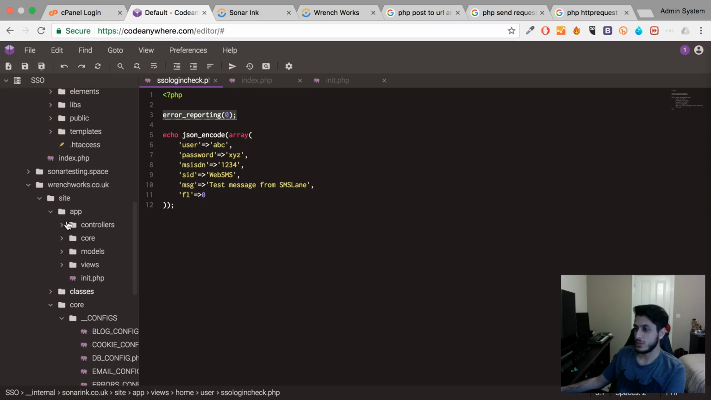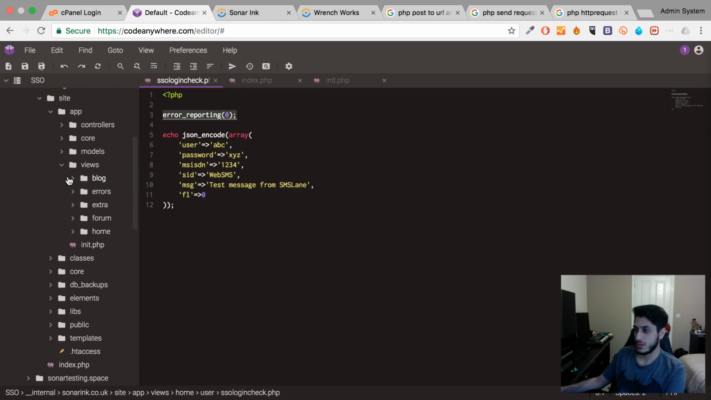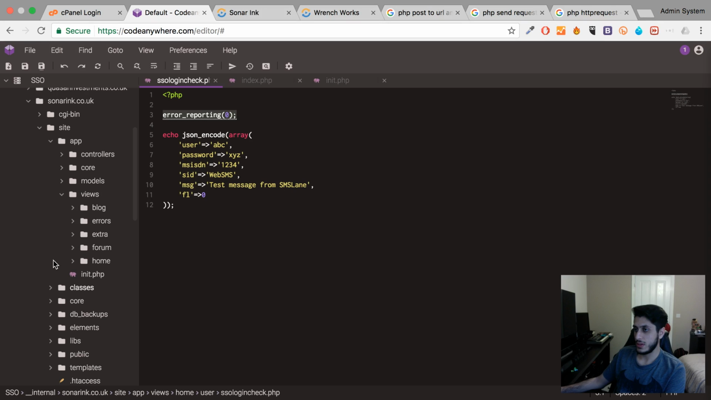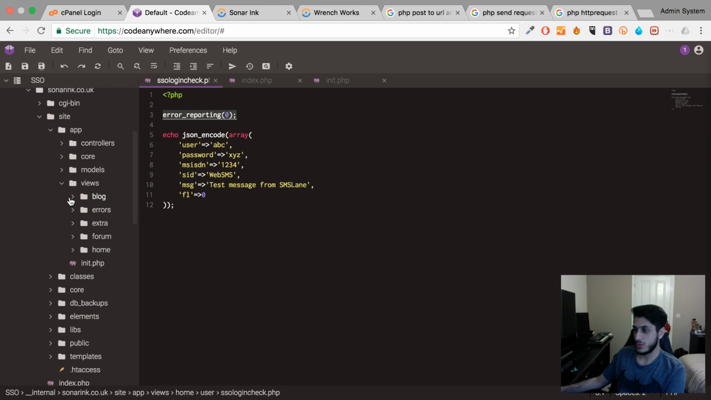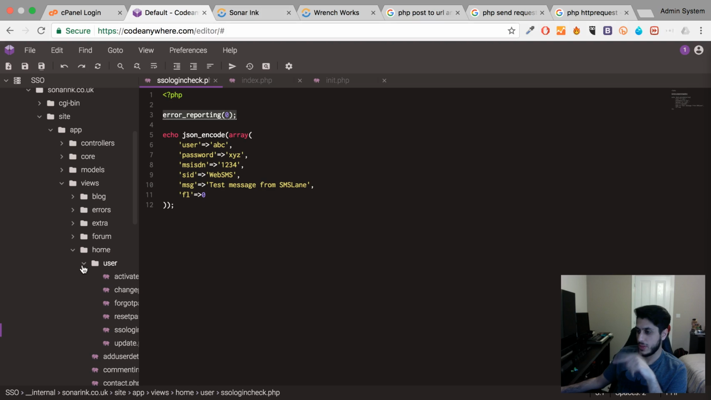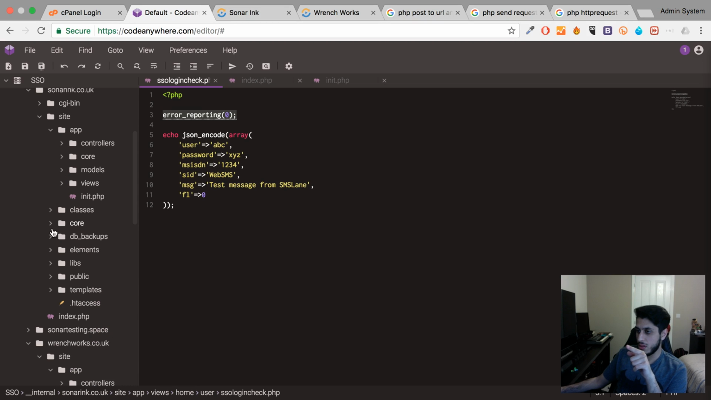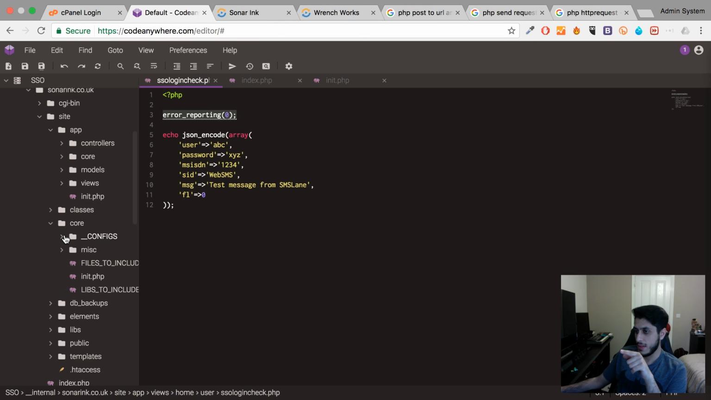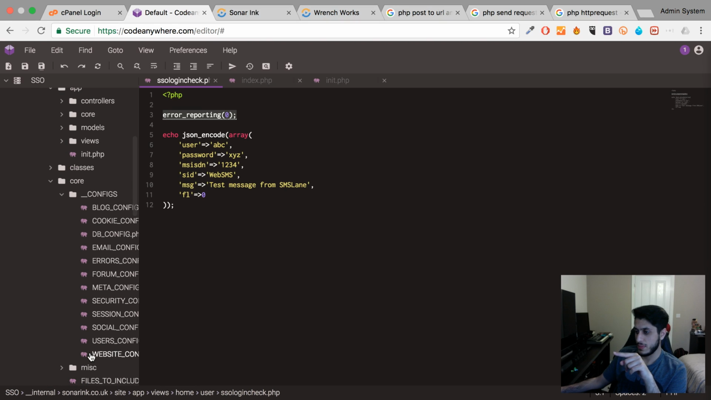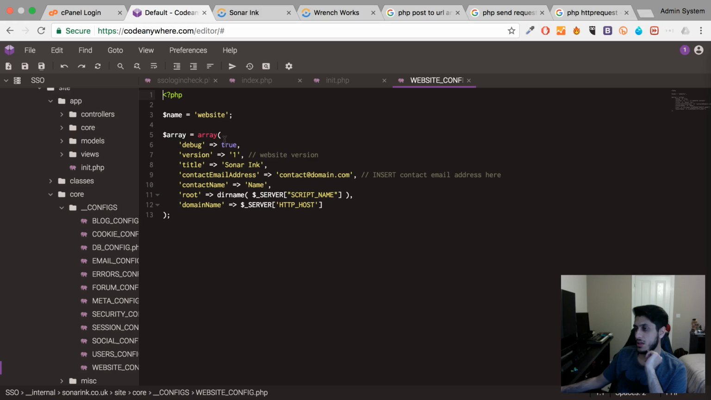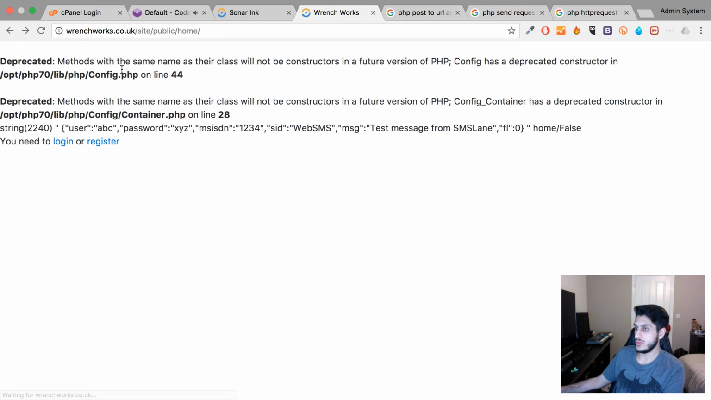So if I get the website config for the other one, so website config, so Sonar Inc., which has this SSO login check within home and user. Yep, there it is, I can see it. So if I go to core, configs, website config. So let's say if I were to just put false, this should remove that deprecated stuff. That's just from the RenchWorks website.